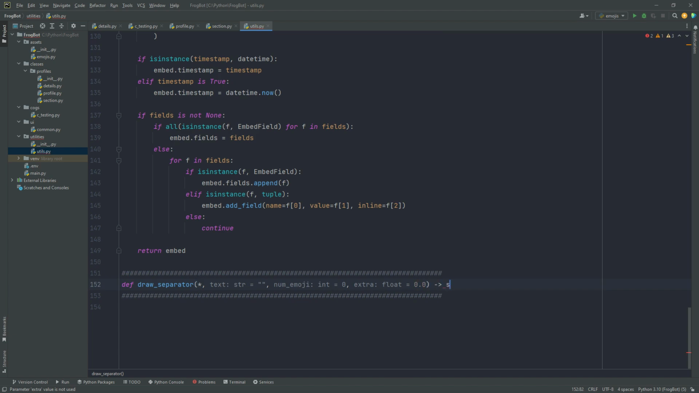So this is going to return us a string of separator values. And to start out, I want to say the text value is equal to our extra that we passed in. So the text value is ultimately going to be a float, and it's equal to the extra characters that we need plus 1.95 times the number of emoji. So 1.95 is how many separator characters we need to equal the size of a standard emoji in Discord. Okay, so this line hopefully makes sense.